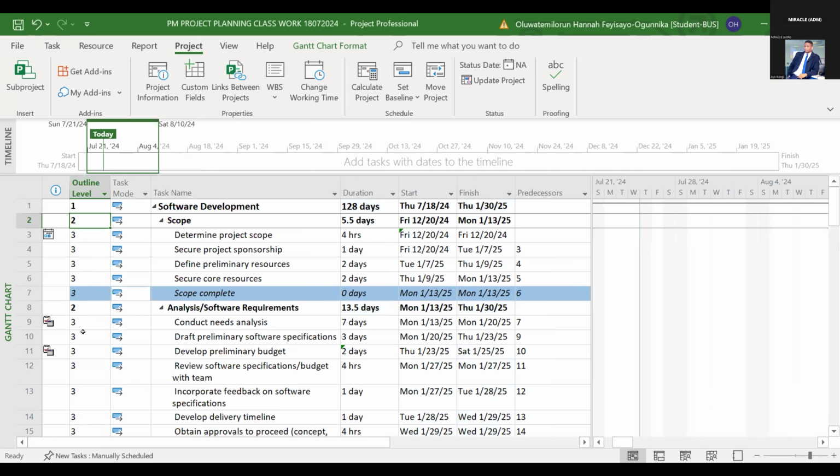Okay. So what this is telling you is, remember, it's all about that WBS. I showed you WBS once, the hierarchical decomposition. It is telling you the level at which your activities are. So software development is level 1. Under software development, we have what we call scope. That's level 2. Under scope, we now have determine project scope, which is level 3.